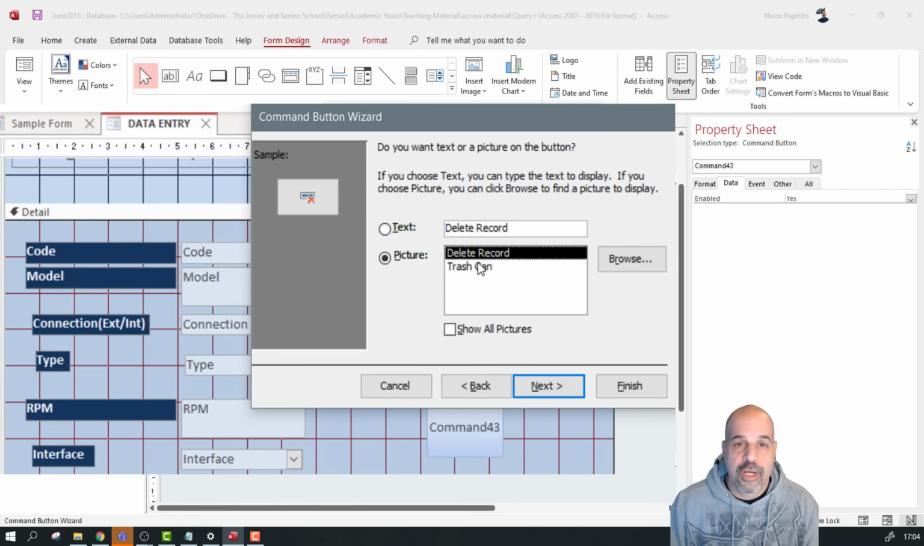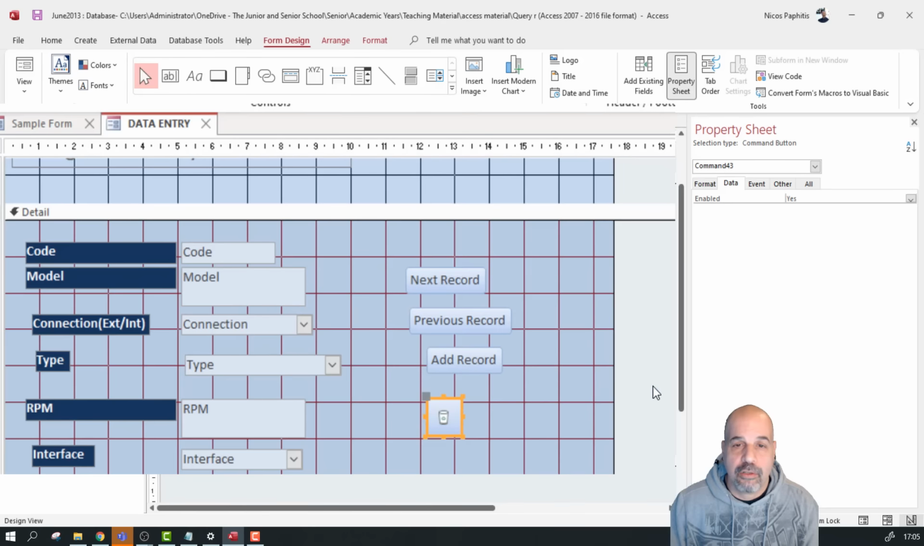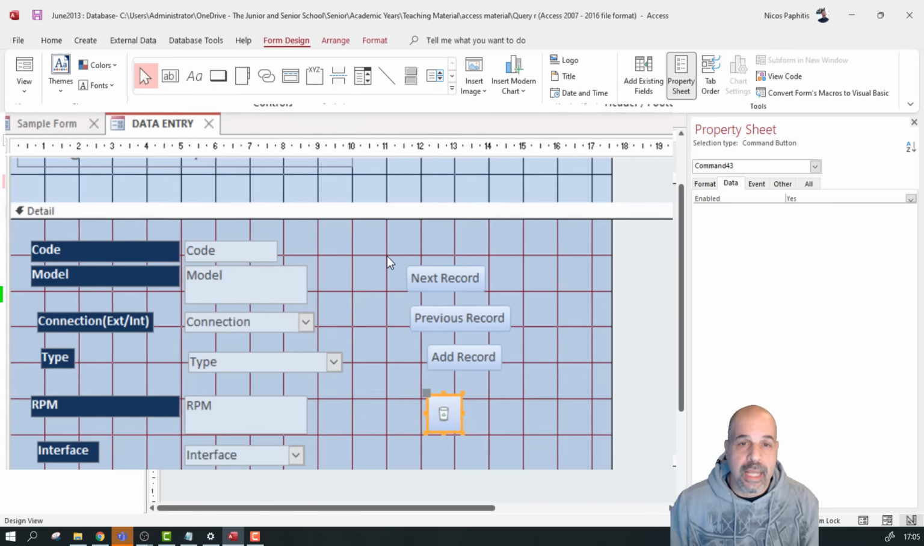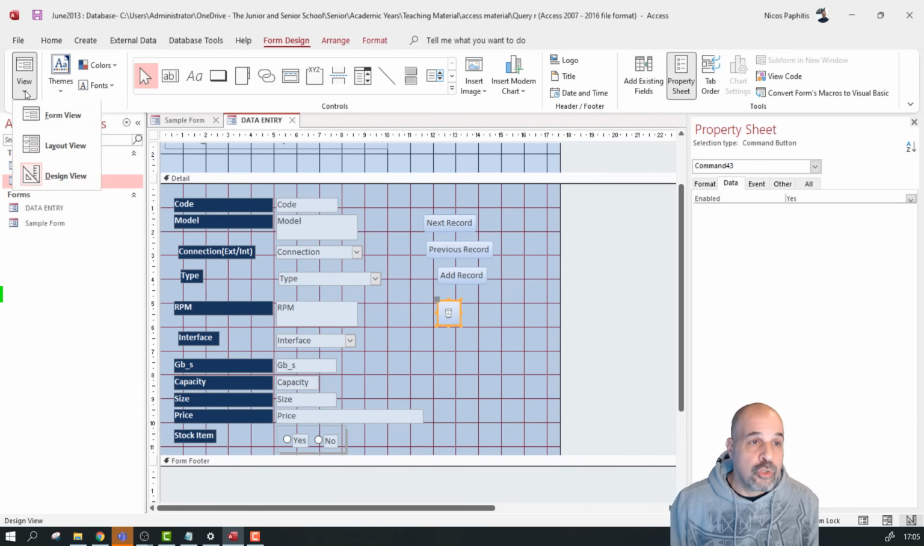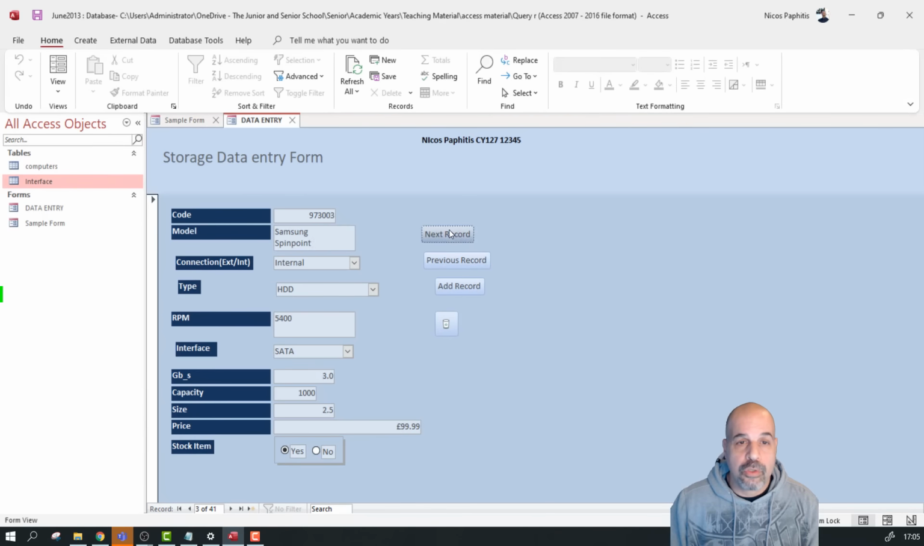So there you go, I've got the trash can. And again, if you want any other pictures which are available to you, you've got all of these here. But I'm just going to leave the trash can and click on finish. So there's my image. Now, all of these now should work. And if I go to my design, if I go to my form view, there you go. I can go to next record.